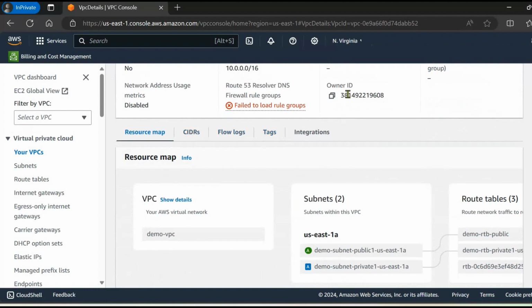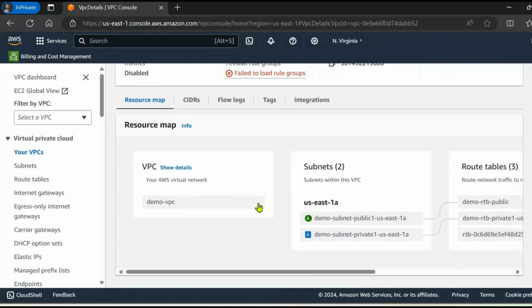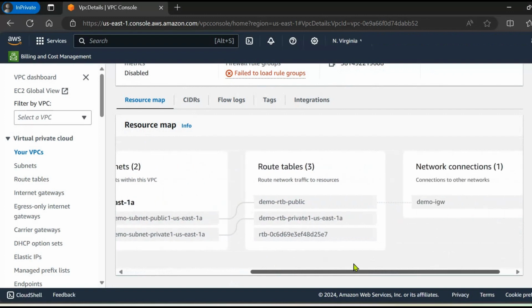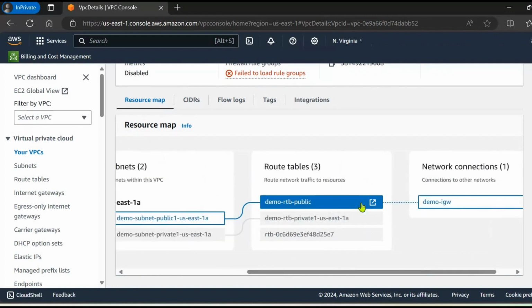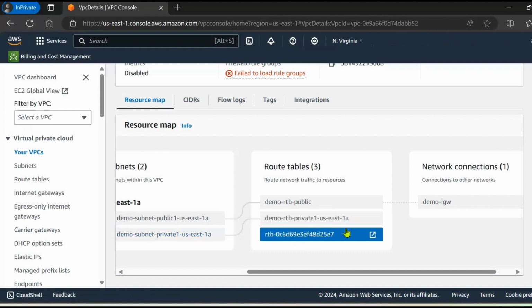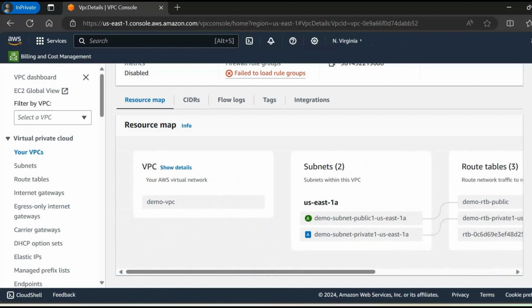Here is the detail of our VPC. Let's check the resource map. So the resource map is as per our requirement as we have defined. Only the public route table is connected with the internet gateway, not the private route table, because we are not having any direct access to our private subnet. And this is the default route table for our VPC. So let's move on to the next step.